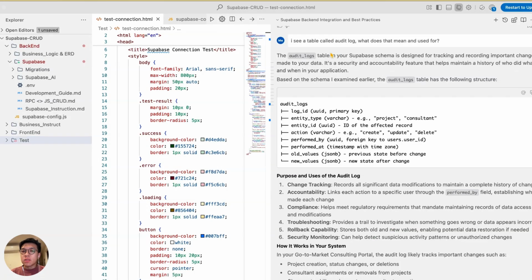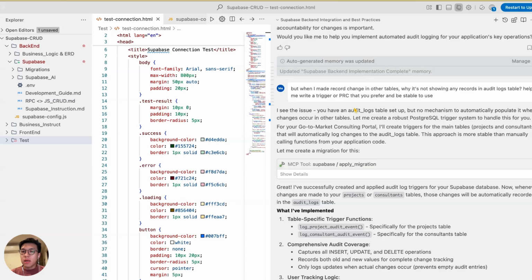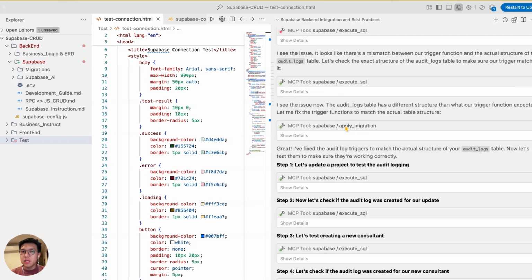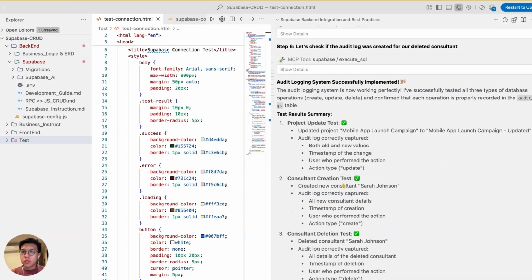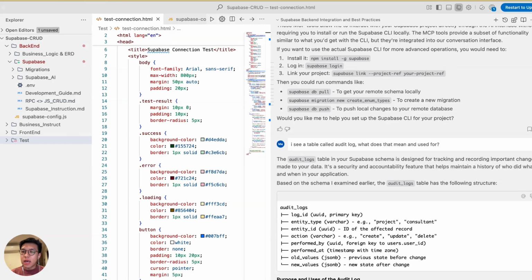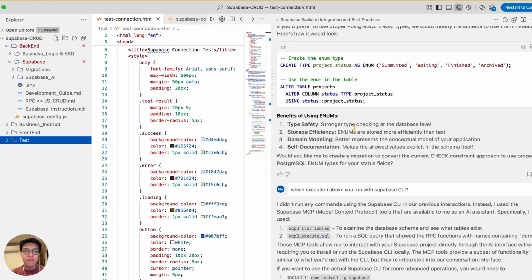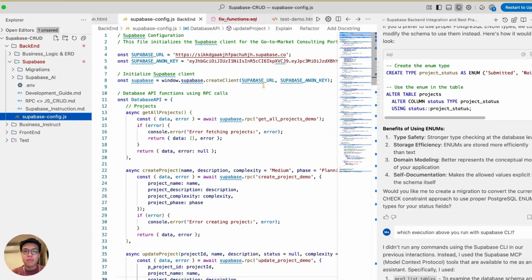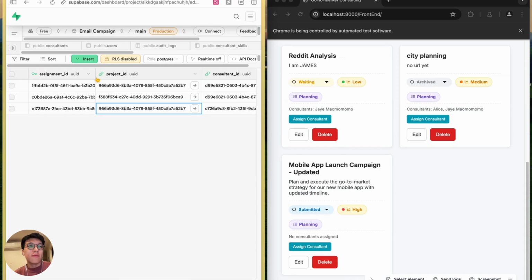And then I found out that the audit log is not working. Then I made a follow-up question to fix the audit log and test it. Then the audit log triggers work. Yeah, that's basically how I use MCP, RPC functions, and the Supabase JS SDK to map them together and use Supabase for my front end. The final result is pretty straightforward: when you make any change on the front end, it is reflected on the back end.